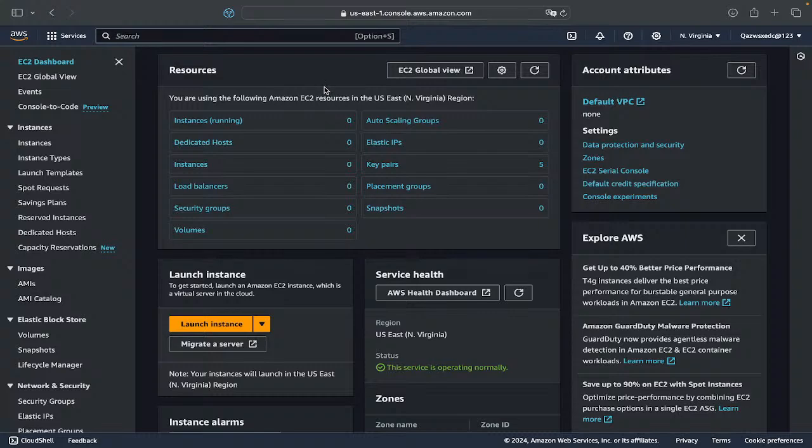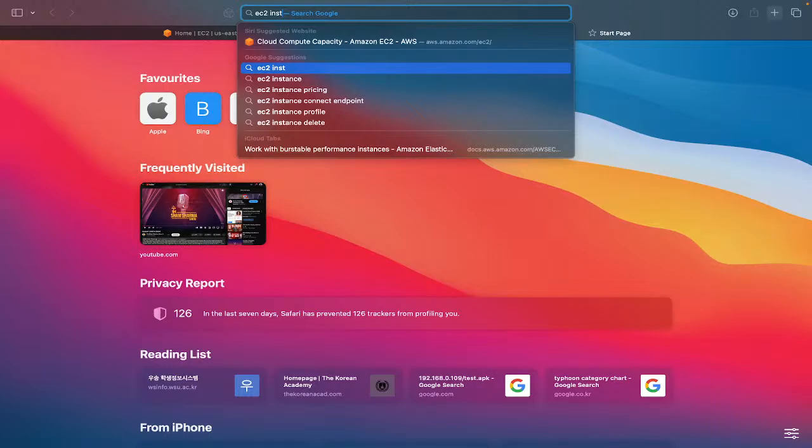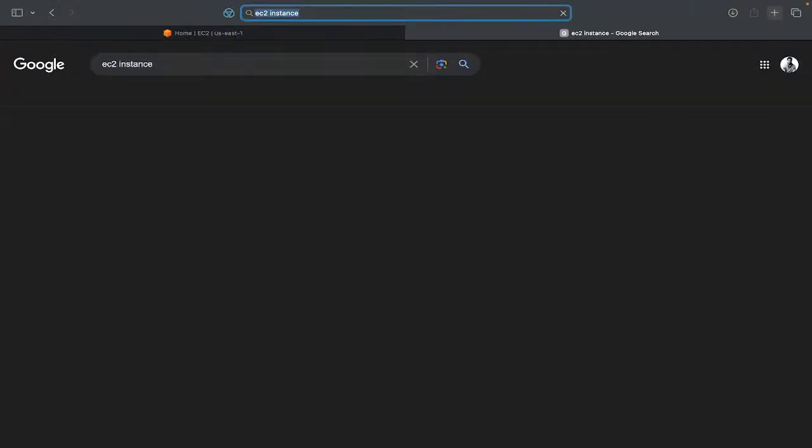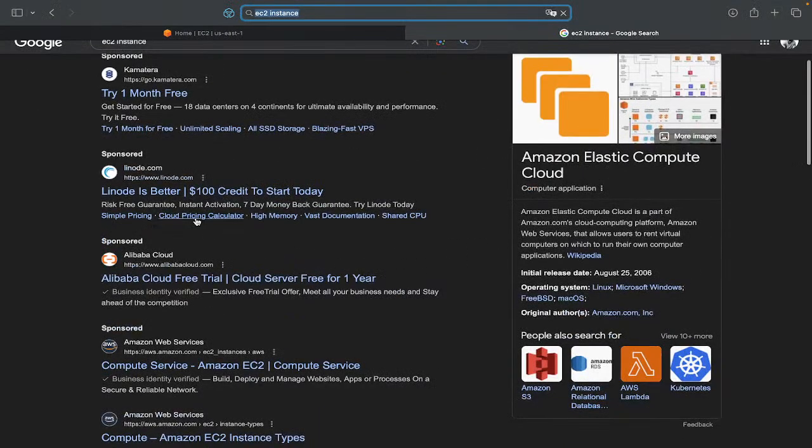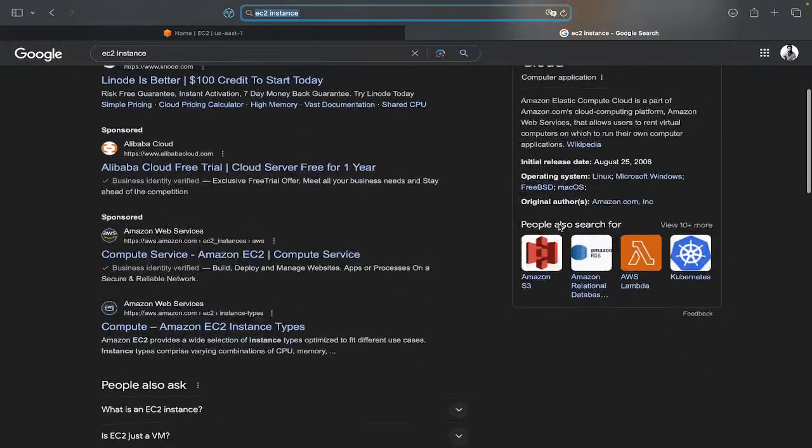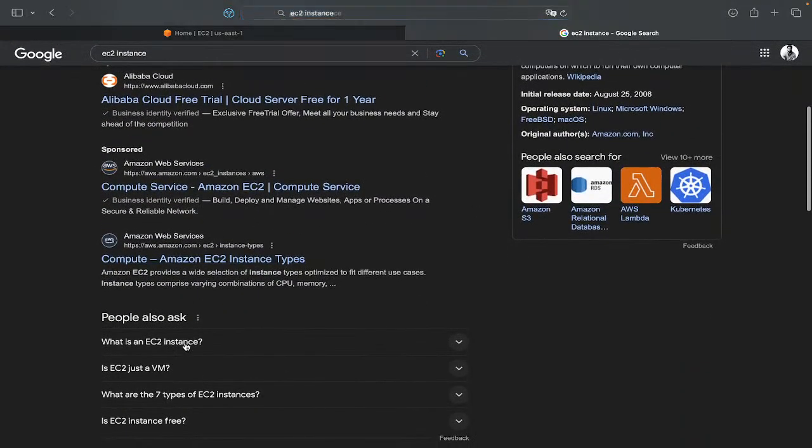We do have some options if we want to use some permanent services, but for right now, for understanding, let's just understand what an EC2 instance actually is. For your convenience, if I write EC2 instance, I can go here and you can see we have some definition about EC2, right?